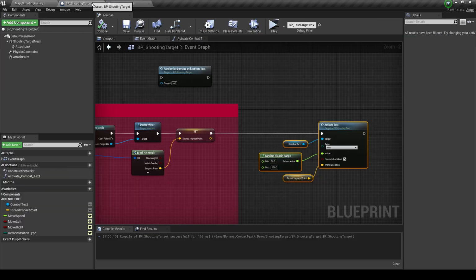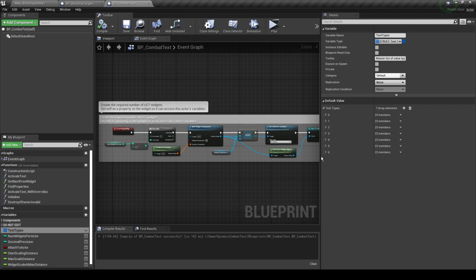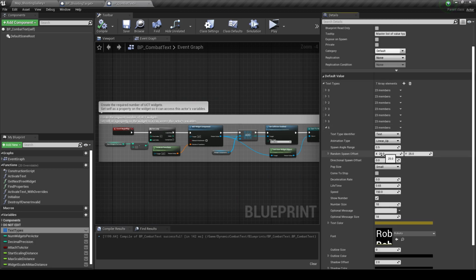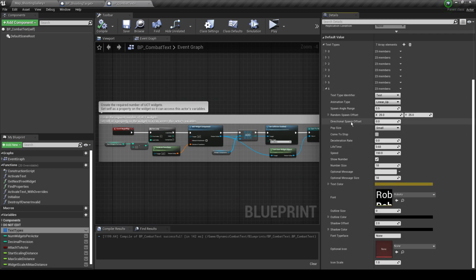Now let's look at all of the different customization options. So if we open this, you'll see that it's got a whole bunch of things that you can change. And every time that you call activate text and use the test type, it's going to use these options. So the animation type, there's a whole bunch of different ones there. So you can go linear up, linear down, left, right, etc. Left, right only. And then you've got parabolic, which means that the text goes in one direction, then it sort of falls down towards the other.